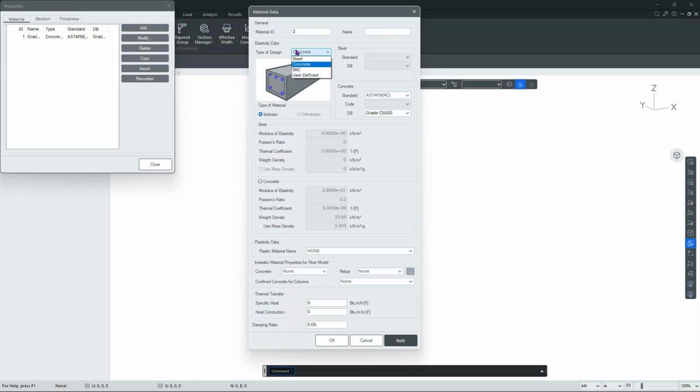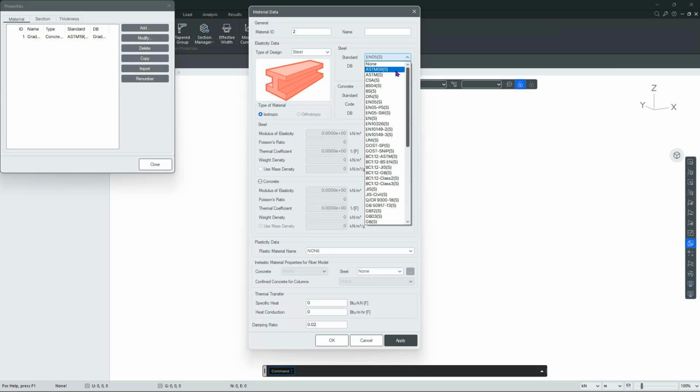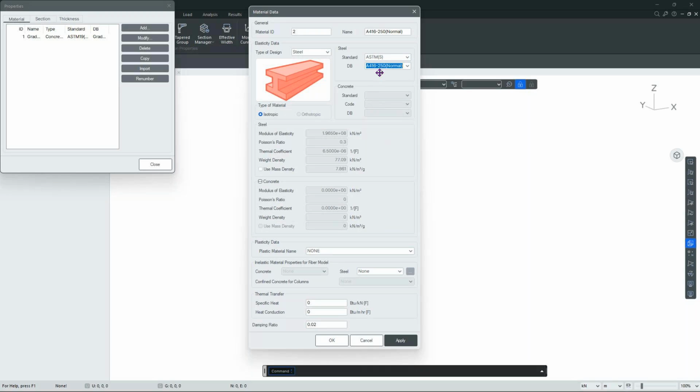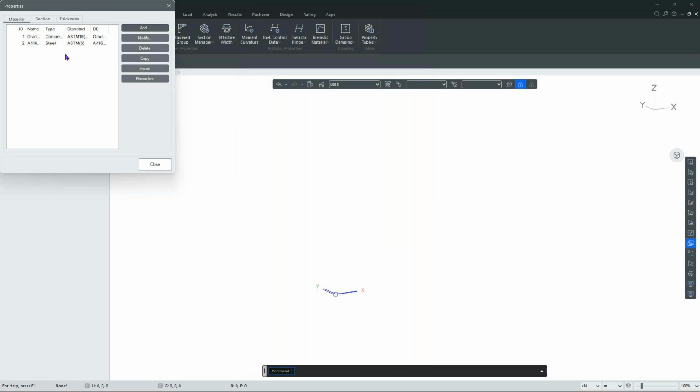Next, I'll be defining the material for my tendon. So I'll be clicking on steel. I'll be choosing the code, let's say ASTM-S, and I'll be choosing the type of steel from the database. Let's say I have chosen A416 250 and I'll just click on OK. So you could see that the two materials have now been defined. So I'll just click on close.